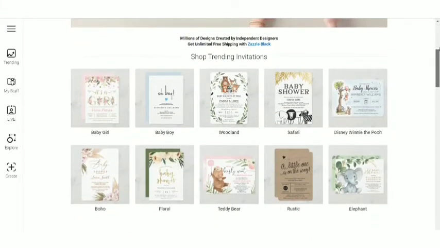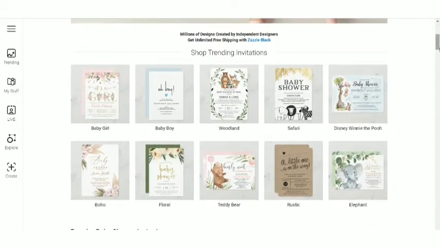So let me just scroll down. You could see the different kinds of niches and product ideas you have on the very first page itself. This is the second way. Whenever you're looking for any particular topic on Zazzle, you're going to see, on the very first page, in the very beginning itself, the products or the niches that are popular in that kind of category. So you could see the baby girl is popular.